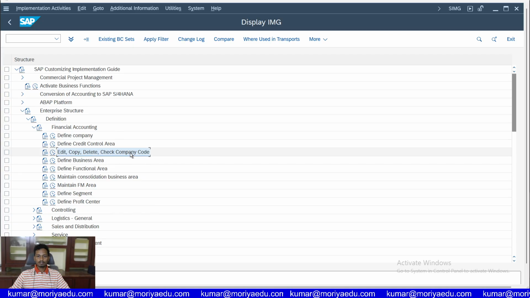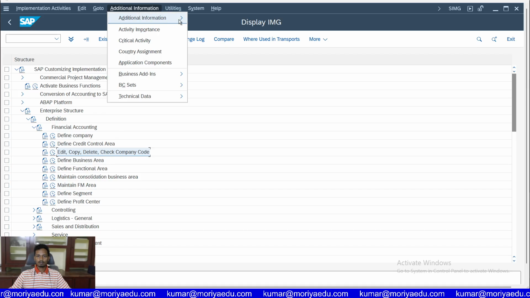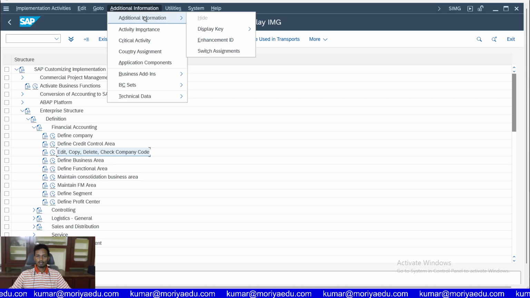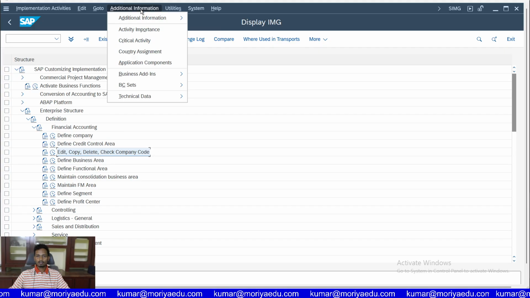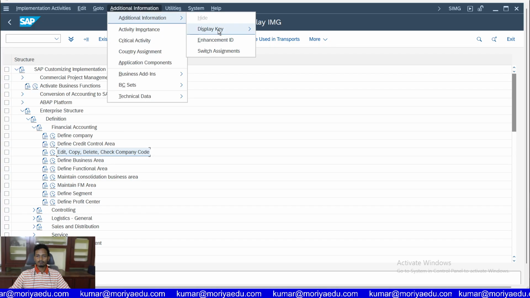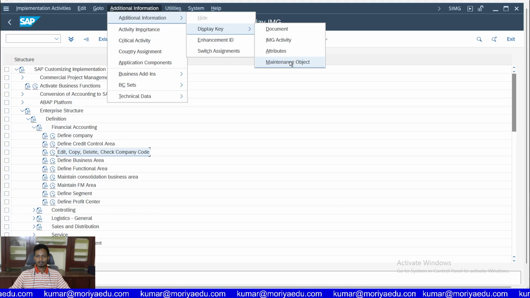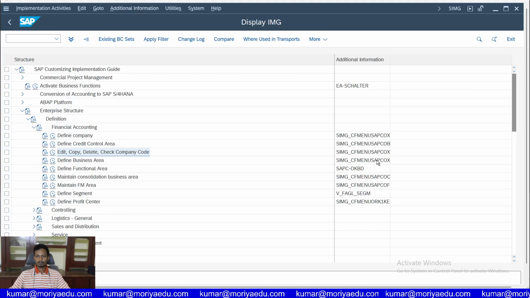And if you want to see the transaction code for this edit, copy, delete, check company code, go to the top of the screen where you will see additional information. Click on this additional information and then go to again additional information. Here we have display key. In display key, we have maintenance object. Click on this maintenance object.